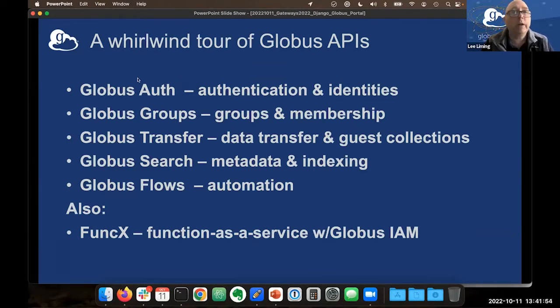So auth is the federated logins, authentication and identities. Groups is about managing groups and group permissions. Transfer is about moving data around, and also something called guest collections that I'll talk about in just a sec. The search API is obviously for metadata and indexing, and flows is for automation.